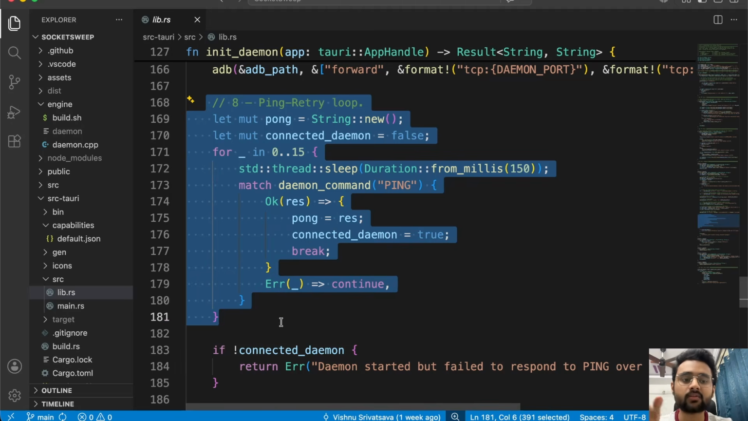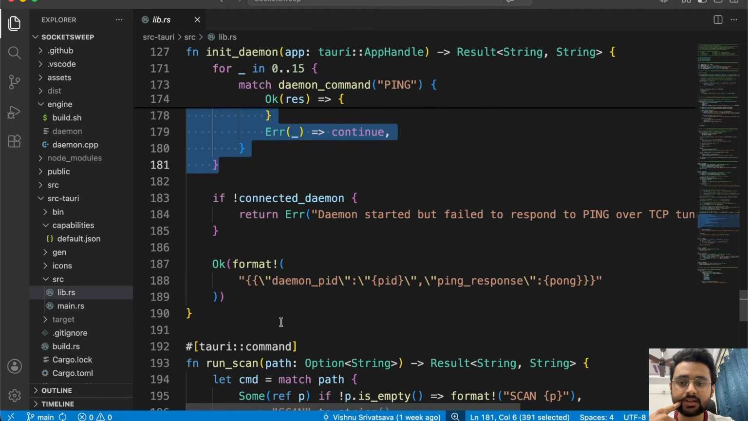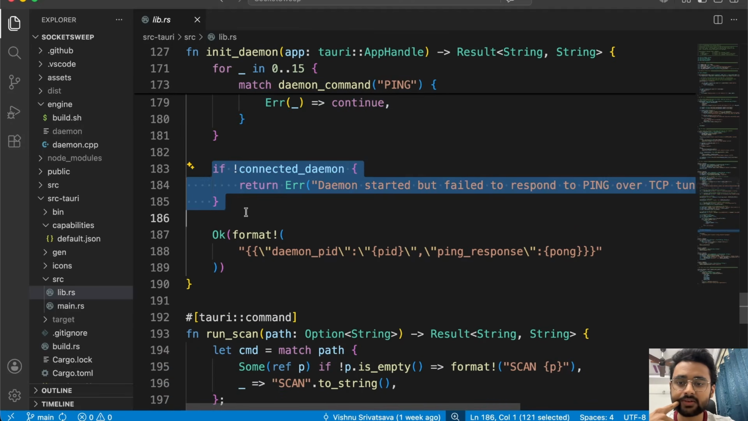So this is the ping retry loop. It's 15 attempts and 150 milliseconds apart. It tries to send a ping over the tunnel and breaks on the first successful pong. So this handles the race condition where the daemon hasn't finished calling bind and listen yet. So maximum wait is about 2.25 seconds. And let's go to lines 183 to 185.